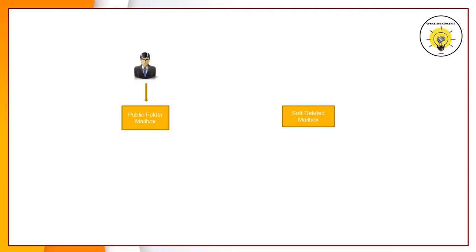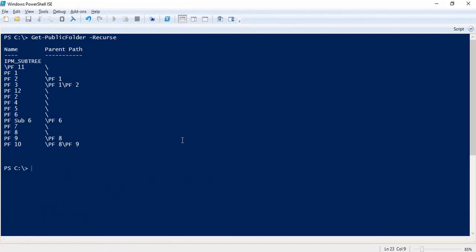If an administrator deletes a public folder mailbox, this public folder mailbox will be moved to the soft deleted mailbox state. Within the soft deleted mailbox state, this public folder mailbox will be retained for 90 days. So an administrator can restore this public folder mailbox within 90 days. If it isn't restored, this public folder mailbox will be purged and it cannot be recovered.